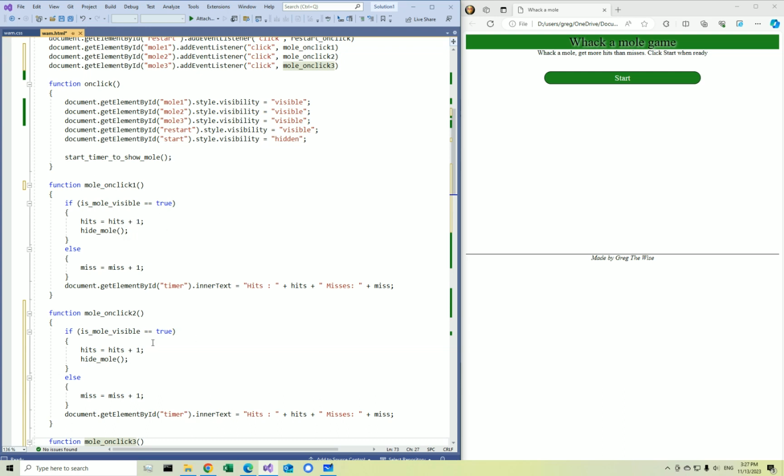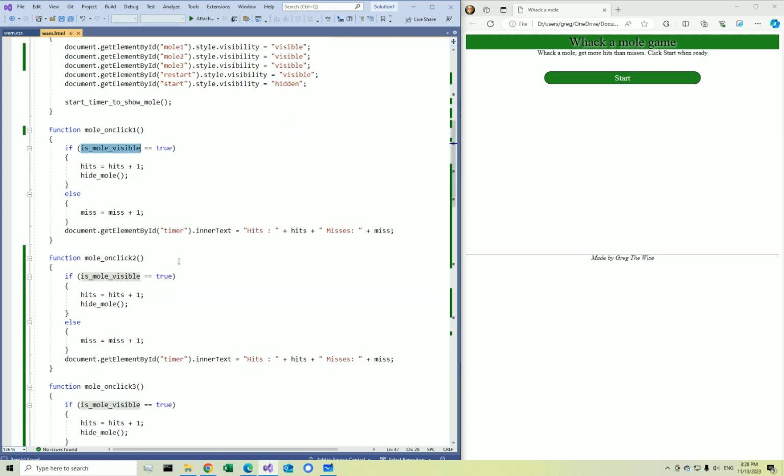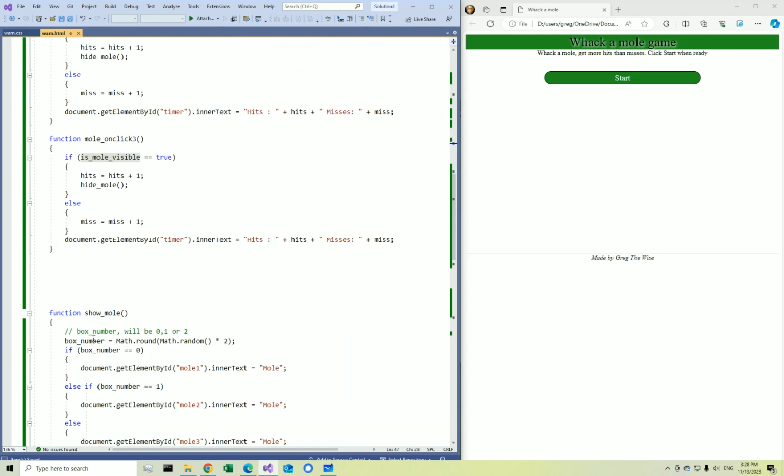So now we actually have a different function for different box clicks. So if that's the case, I know that if I'm in this one, that means the first box got clicked. So what if I said, if the mole is visible and the mole is in box 1, then score a hit. Now, we actually do have that, right? If you scroll down a little bit, we get this box number. So when we show the mole, we get this random box number. So I actually know in which box the mole is in. If it's 0, then I know that it's in box 1, and so on.